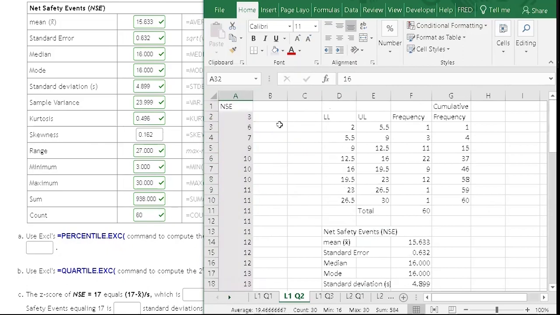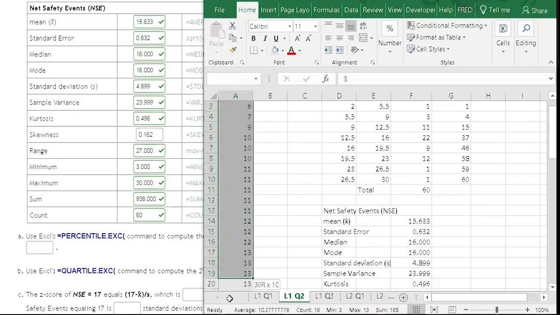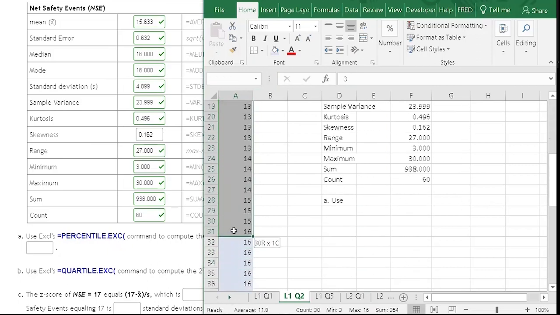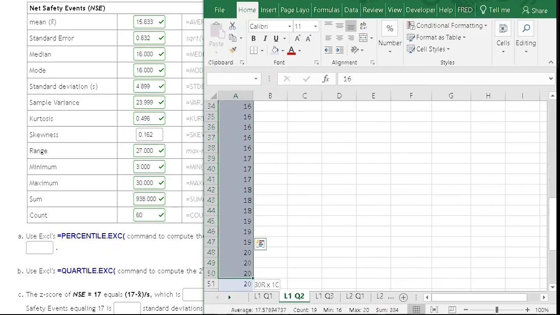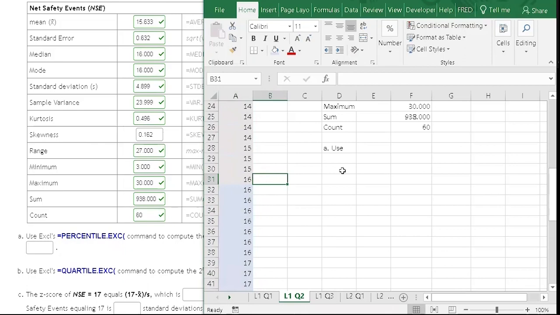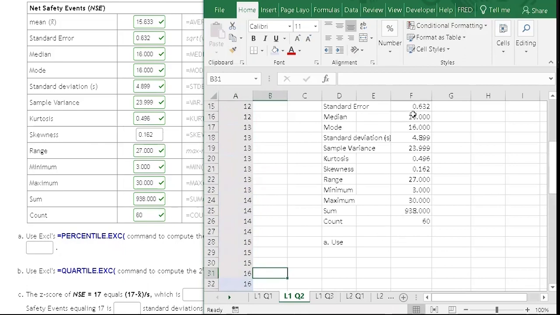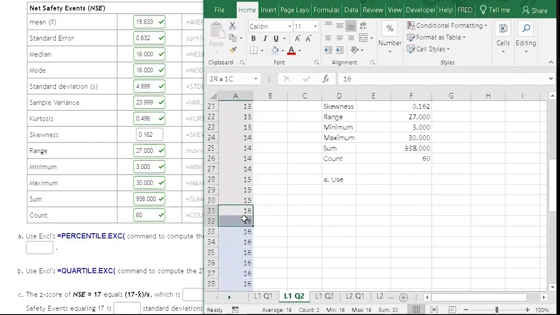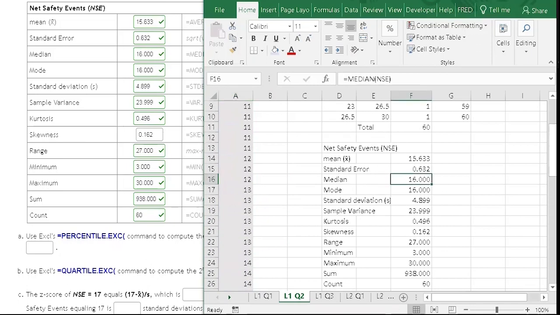The minimum value is 3. So I got 30 here, and I got 30 here. The maximum value is 30. Is there a middle number? There isn't a middle number. The median here is the average of the two middle numbers. So 16 plus 16 divided by 2 is 16. That's why the median is 16.